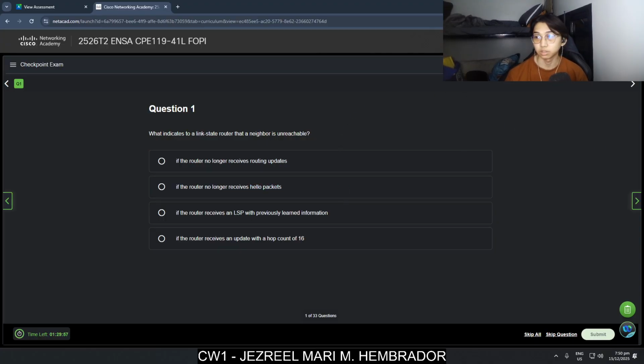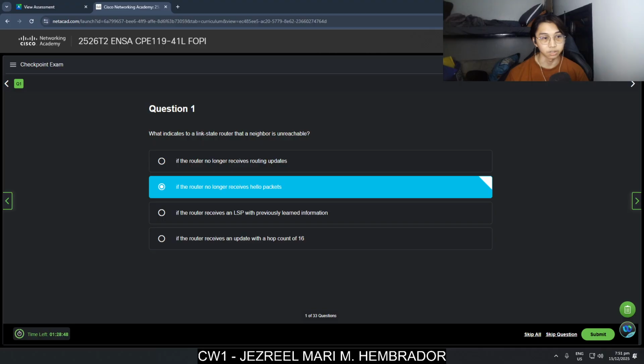So first question, what indicates to a link state router that a neighbor is unreachable? If the router no longer receives routing updates, if the router no longer receives hello packets. I think it's if it no longer receives hello packets, because the OSPF routers send hello packets to monitor the state of a neighbor. Next.